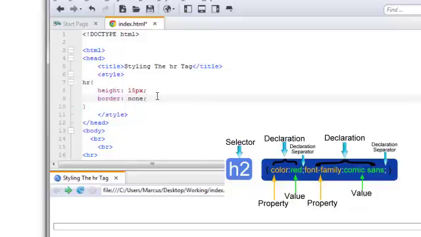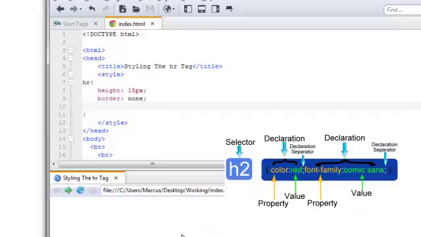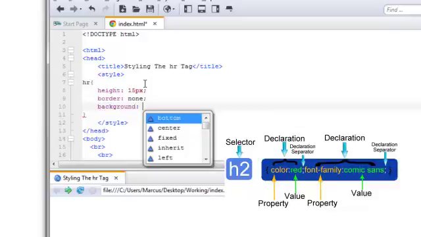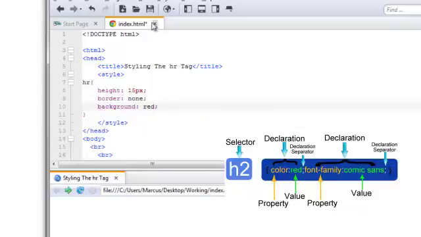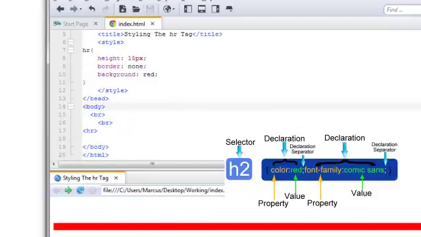The separator or the semicolon. Hit the return key, because without the border, you're not going to see anything. Because it's there, but it's the same color. It's transparent, so it's the same color as the background. So we need to add some color to that background. And let's go with red. That'll be easy to see. And there you go.